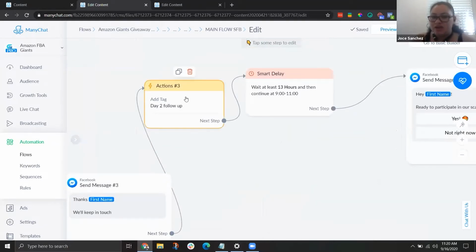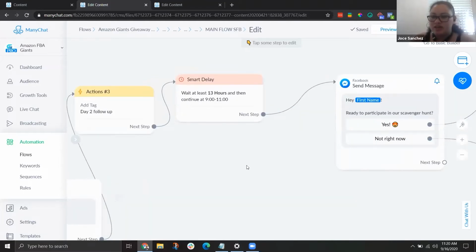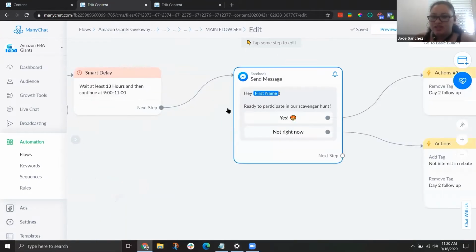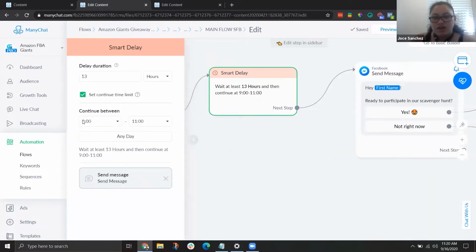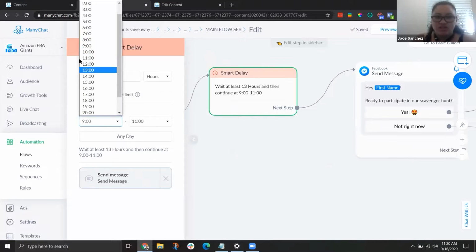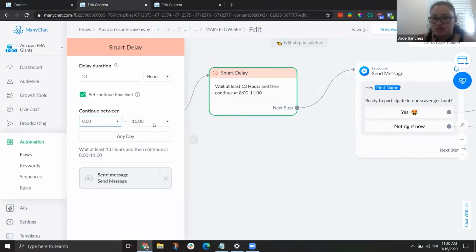And then they will be tagged. So they will say, this is the group of people that is set to get a follow-up tomorrow. And in 13 hours, between 9 and 11 a.m. the next day, they will get this message: Are you ready to participate in our scavenger hunt or our rebate? Now, right here in the smart delay, you can change the timing. You can say send this message between 8 o'clock and 3 o'clock, or send it between 9 o'clock and 10 o'clock. You could customize this.